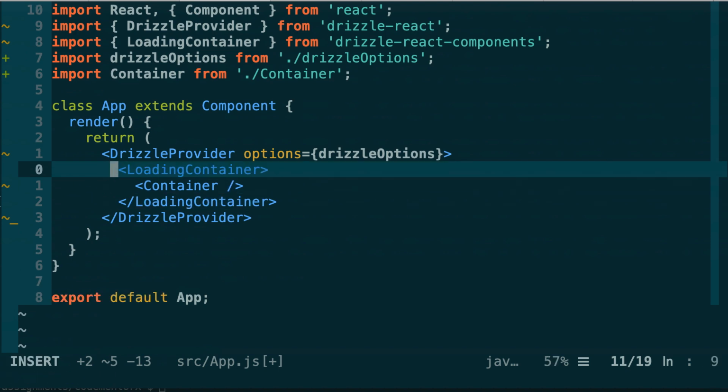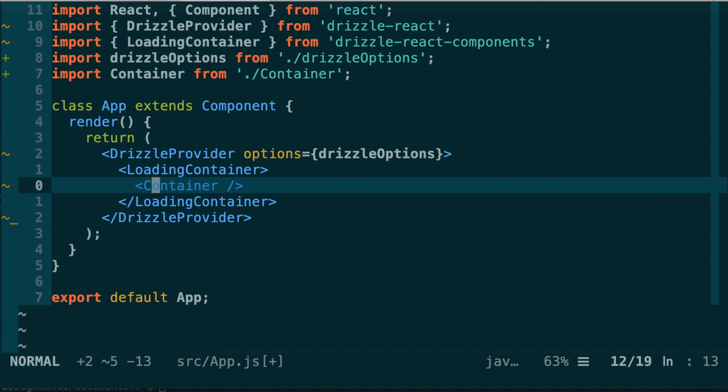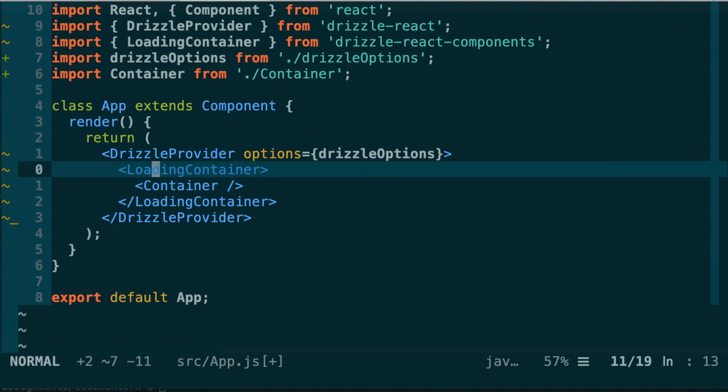Okay. So now container is only going to be rendered when drizzle is ready. Before that, the loading container is going to show a loading screen. So we're going to save this and see in the front end how it looks. So in my browser, if I force a reload manually, then you will see a very quick flickering with a loading screen. You can try it a couple of times if you didn't see clearly. So it just shows you that this loading component is working properly.